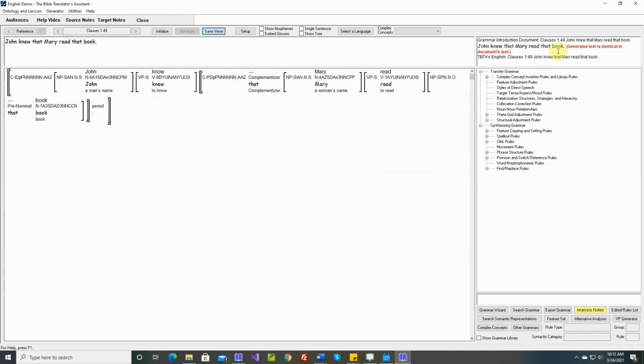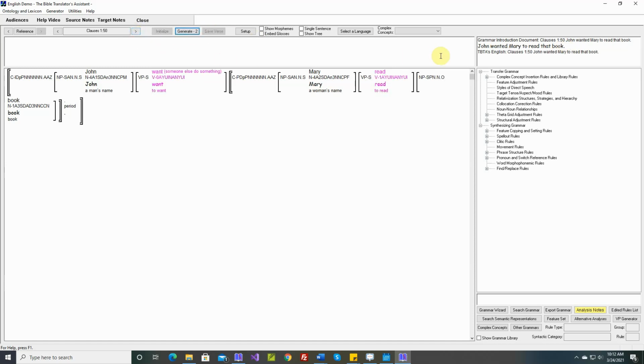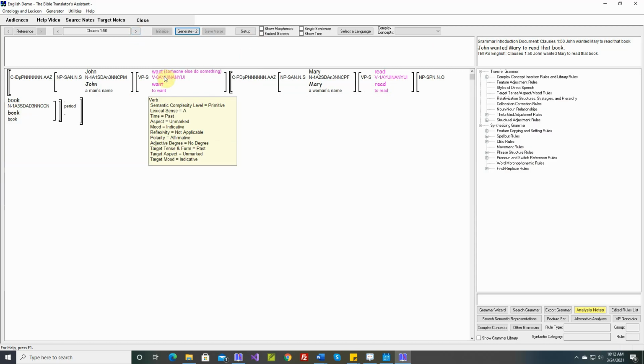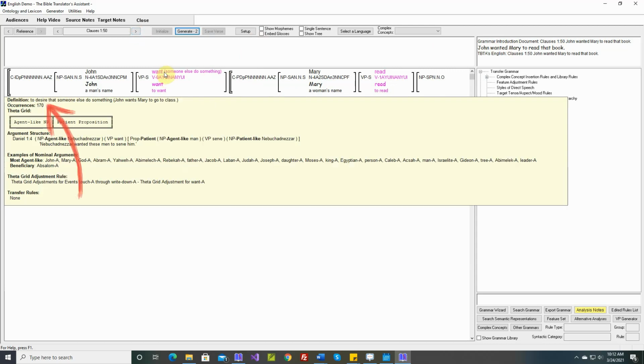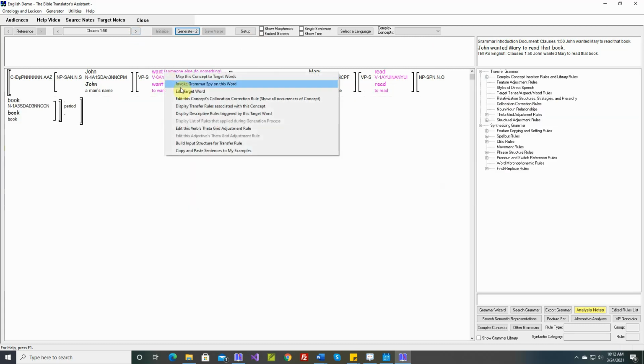John knew that Mary read that book. Let's save it. John wanted Mary to read that book. So this is a different sense of want. This is now when you desire that someone else do something. John wants Mary to read that book.